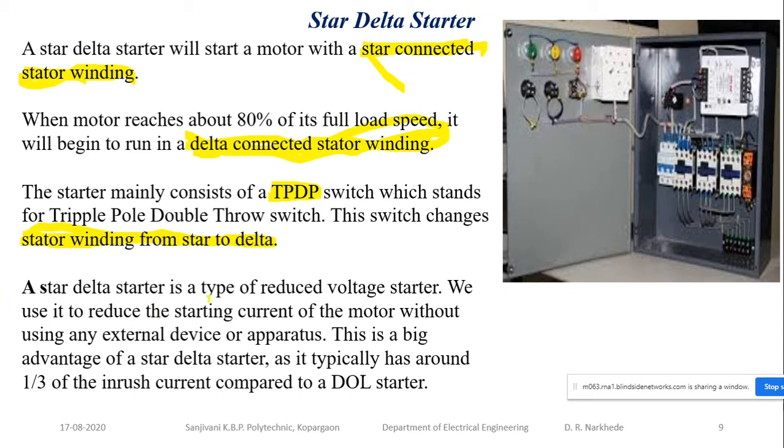A star delta starter is a type of reduced voltage starter. Basically, whatever starters we use for starting motors, all are reduced voltage starters. We use it to reduce the starting current of the motor without using any external device or apparatus. Now why? As we already know, when the motor starts, it takes nearly 5 to 6 times its rated current.